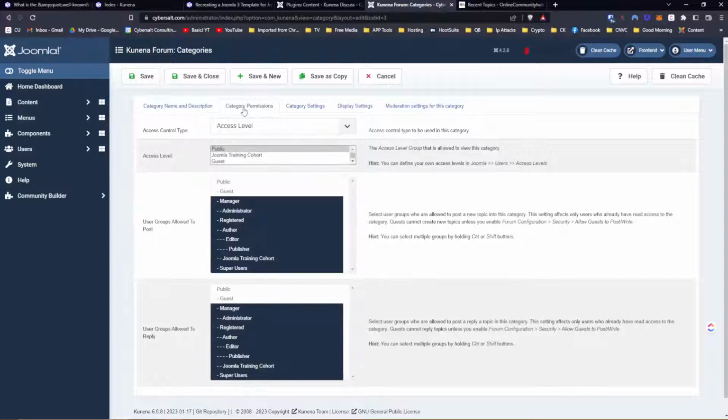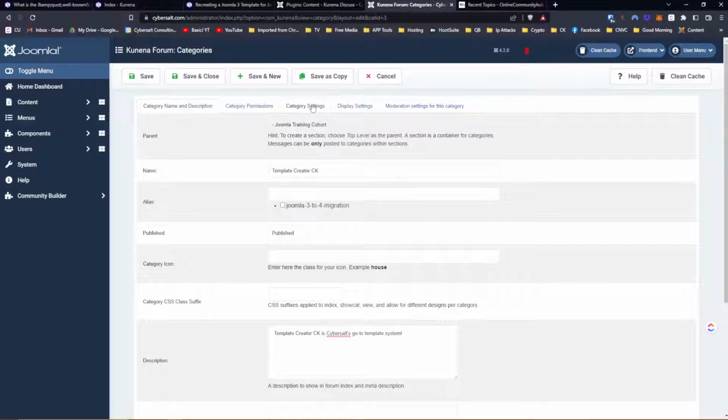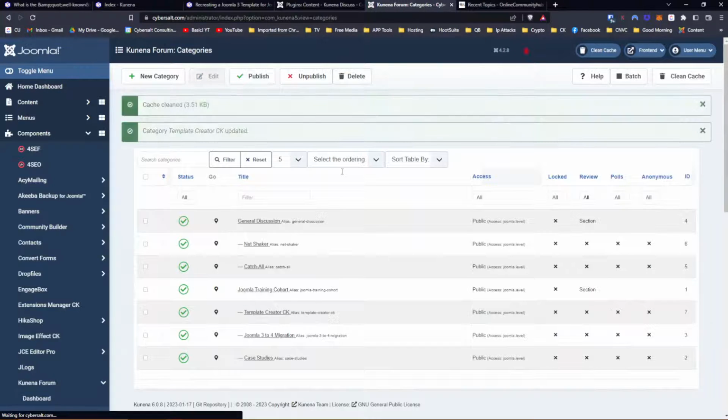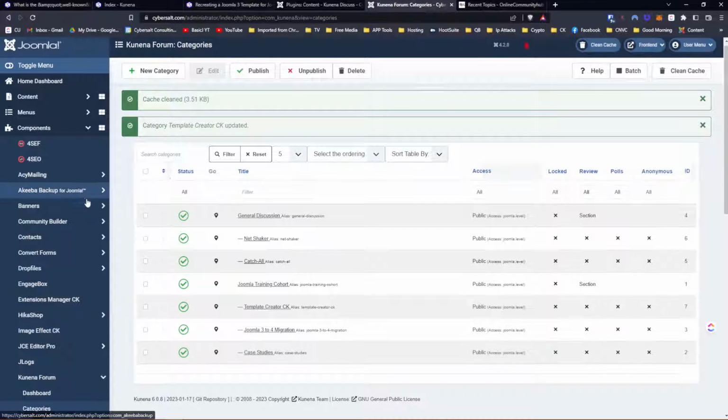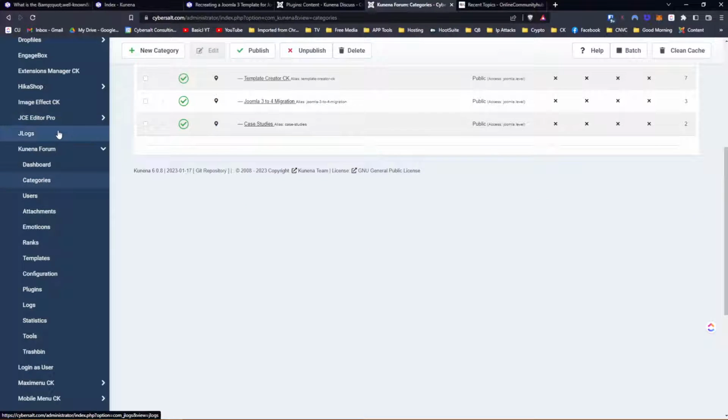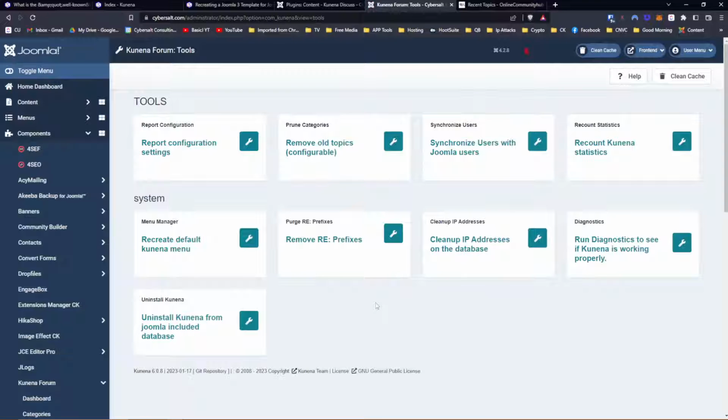I'm going to keep the same permissions and category settings. I'm going to save as a copy. And there we go. Joomla 3 to 4 Template Creator CK. And then that is great. Now I can do this. In Kunena, I'm going to go to use plugins to tools.